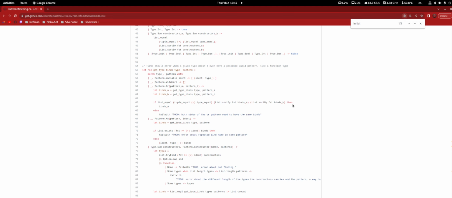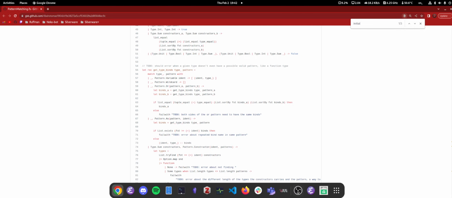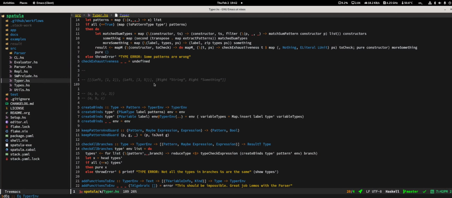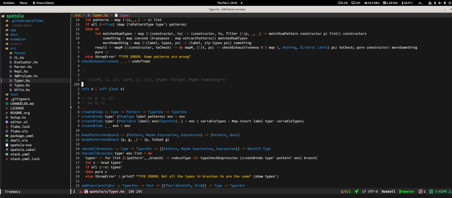So my question is, what if you want to use X, but the patterns are not the same? Let's suppose that you have a Left X and a Left of a Just of X, right? How does that go? Well, what is your type? Let's suppose that it is an Either of a Maybe of one.